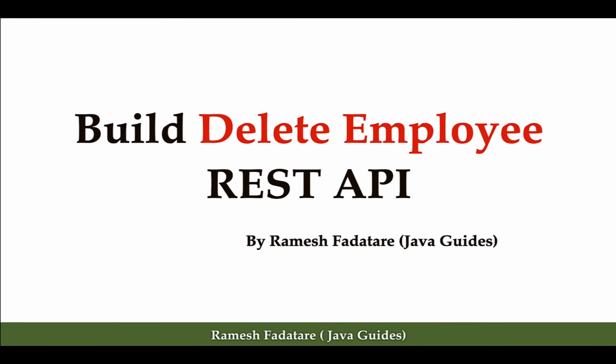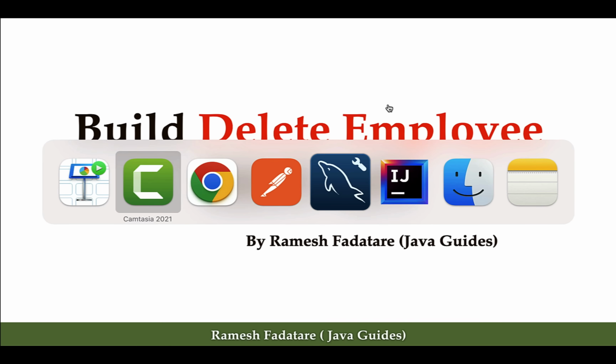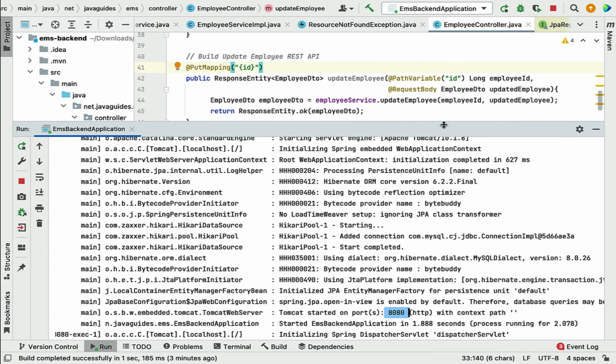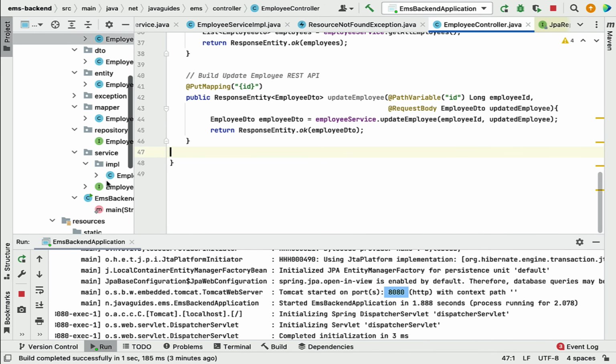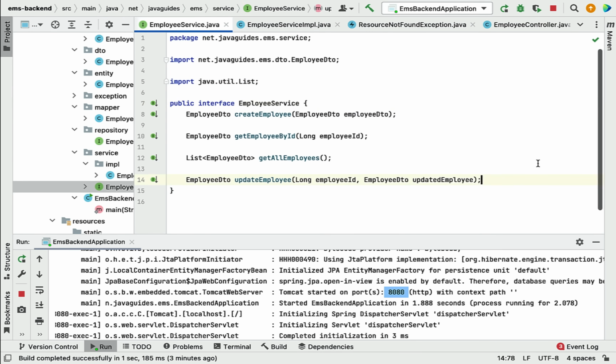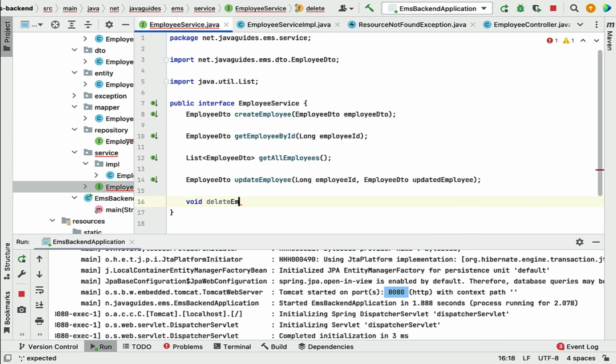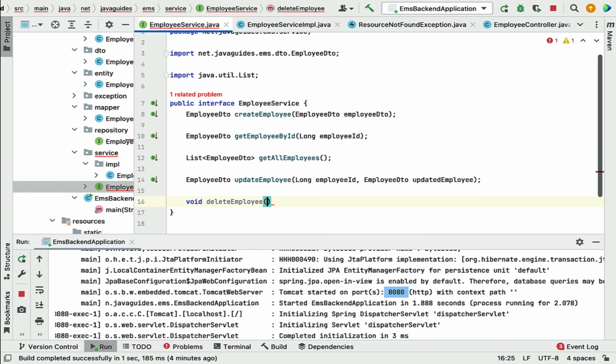Hi everyone, welcome back. In this lecture, we are going to build the delete employee REST API. So let's go to our project in IntelliJ IDEA over here. First we'll change the service layer and then we'll change the controller layer, because the controller layer depends on the service layer. So let us go to the employee service interface over here, and within this interface, let us define the method. Let us give void as the return type, method name as deleteEmployee, and pass employee ID as a parameter to this method.